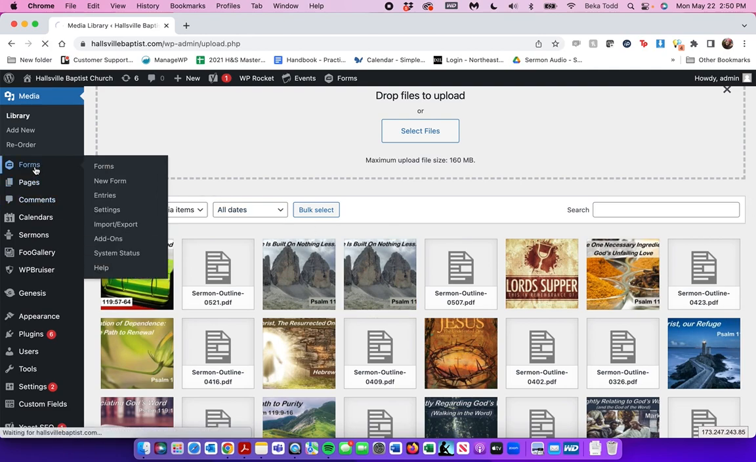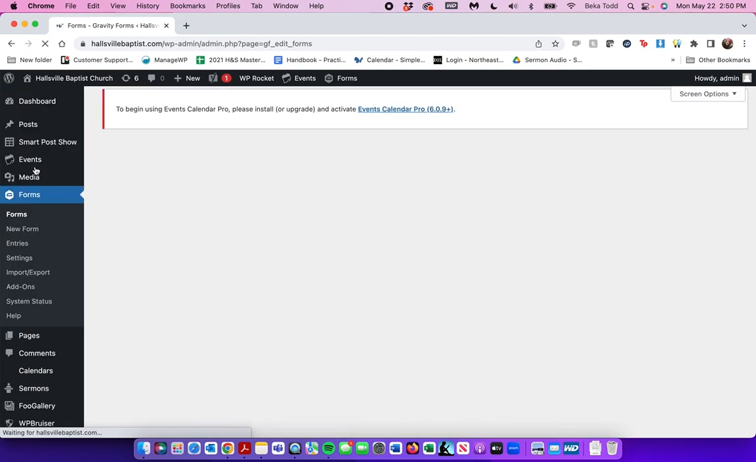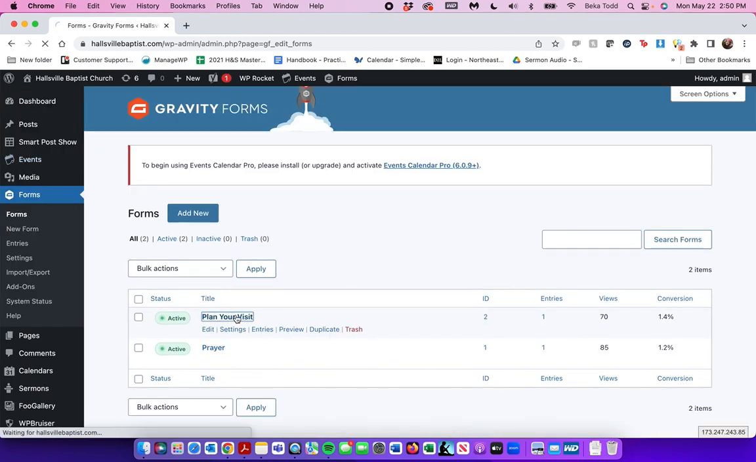Moving on down, there's forms on your site, and there's a couple things here worth mentioning. So let's click on plan your visit.